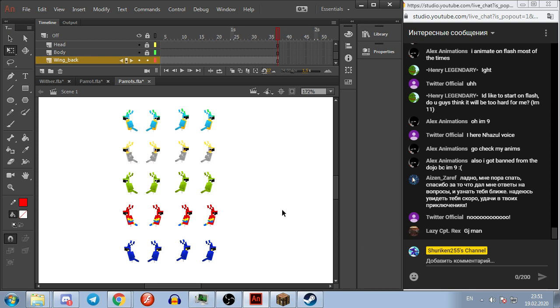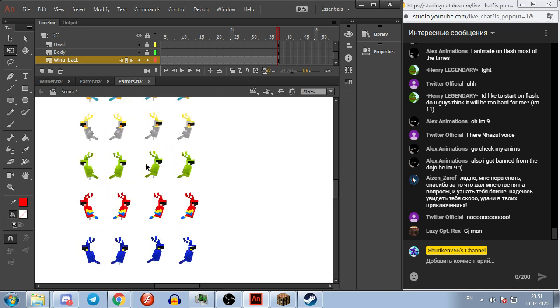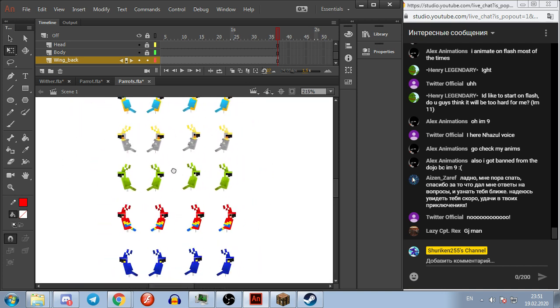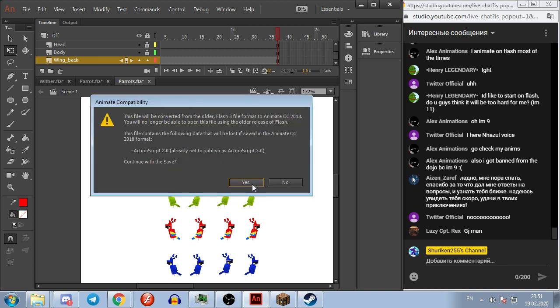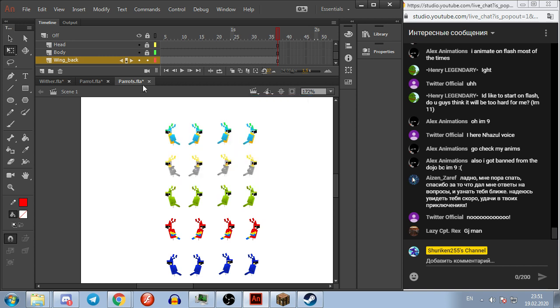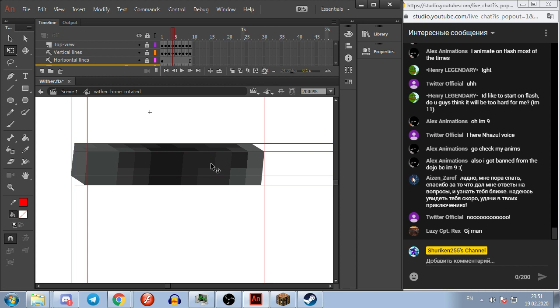Because I'm 9. Oh, Alex animation, it explains everything. Well, the only thing you can do is improve. Like do animations really hard. The file will be converted from the older Flash... Oh no, thank you. So yeah, getting back to this wither.